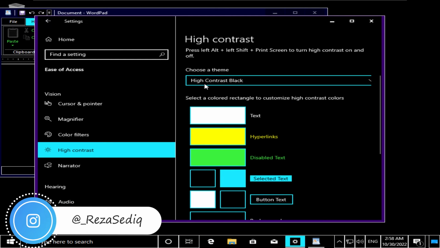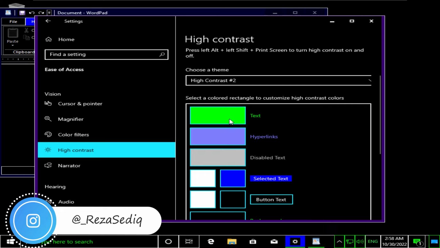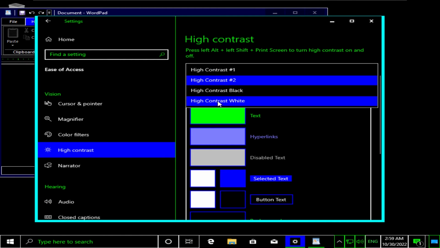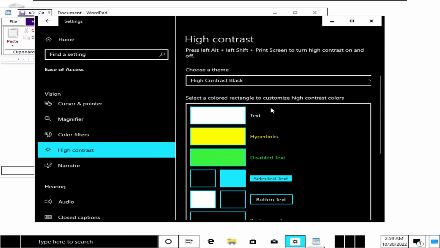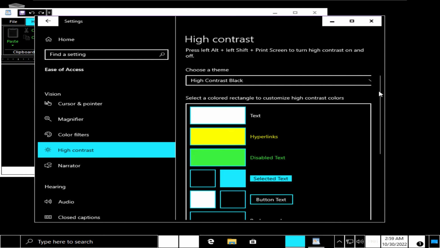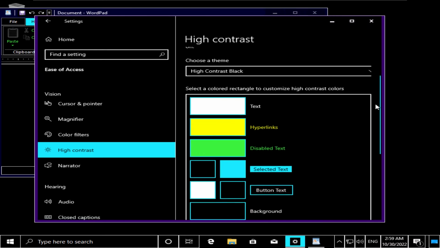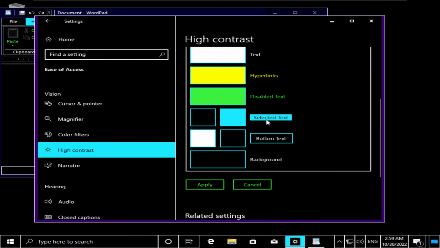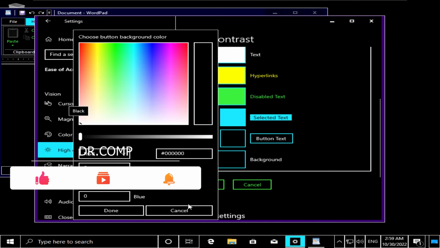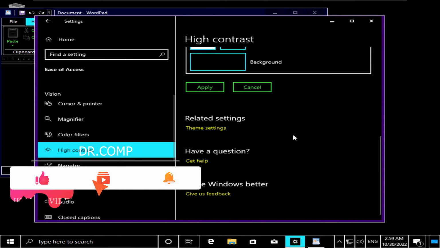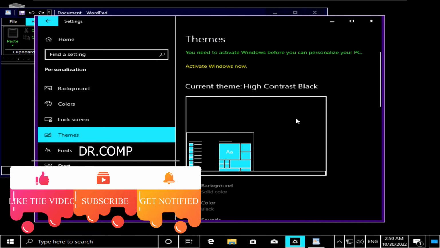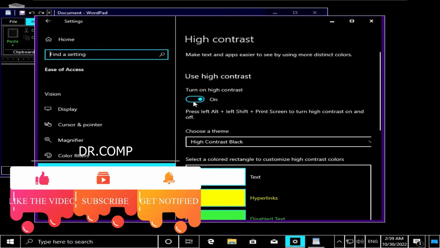Choose a theme, high contrast black, high contrast number 2, or for example high contrast white. If you have a problem seeing the colors and this kind of thing, you can go in here and customize the settings. For example, you can change the selected text with this one, or the button text with this one. You can change the color of that in here too. When you press on theme settings, you will be directed to the theme part. I press turn it off.